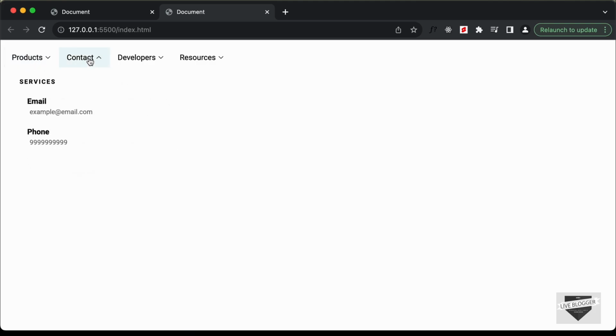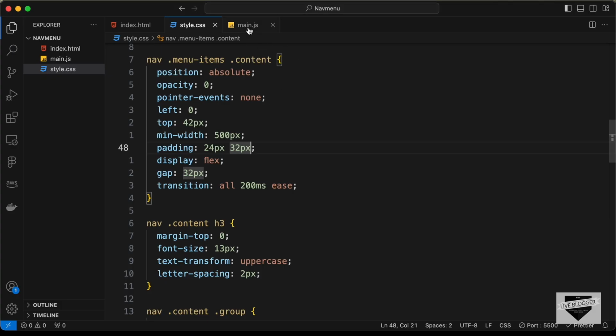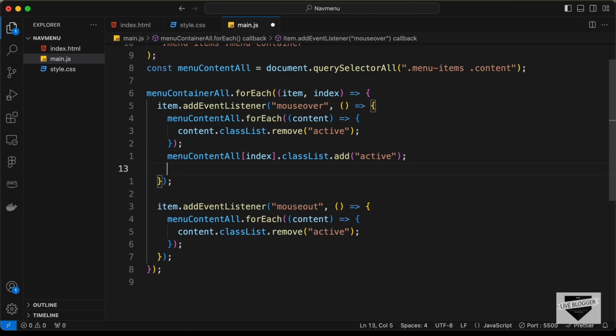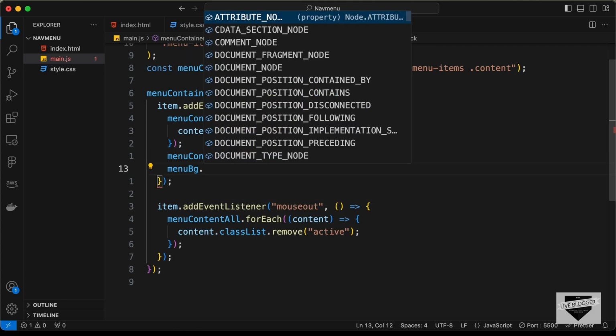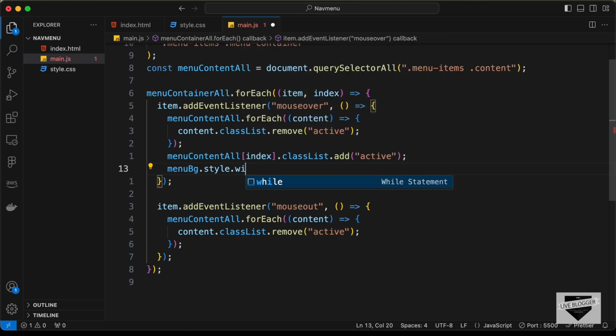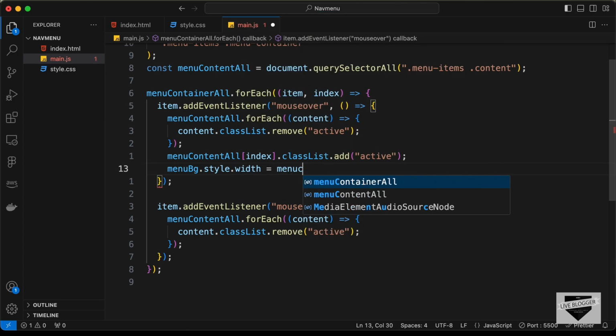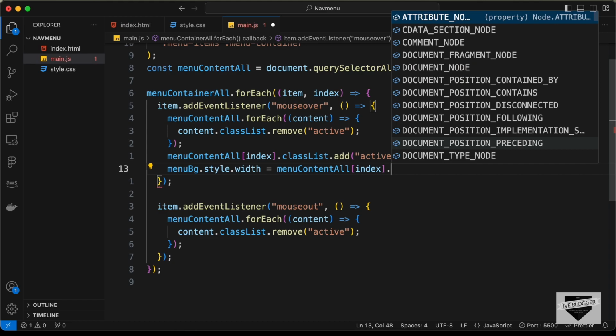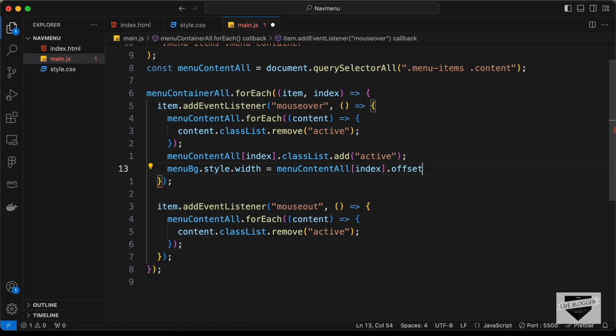Right now, let's display the menu BG. So let's go back to the main.js file. And now here we need to set the height and the width of the menu BG to the height and the width of the menu content. So let's type menuBG.style.width, and let's set it to menuContent. And we need to select the index. So I'll just type index over here, and let's type dot. Now to get the width, we have to type offsetWidth plus pixels.